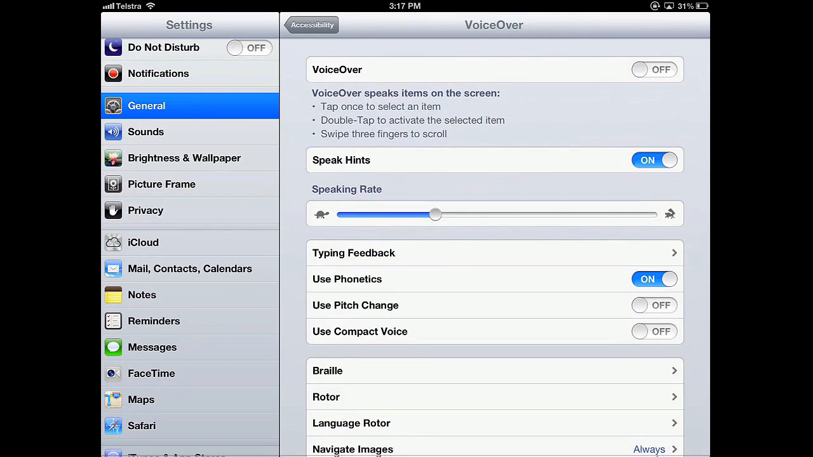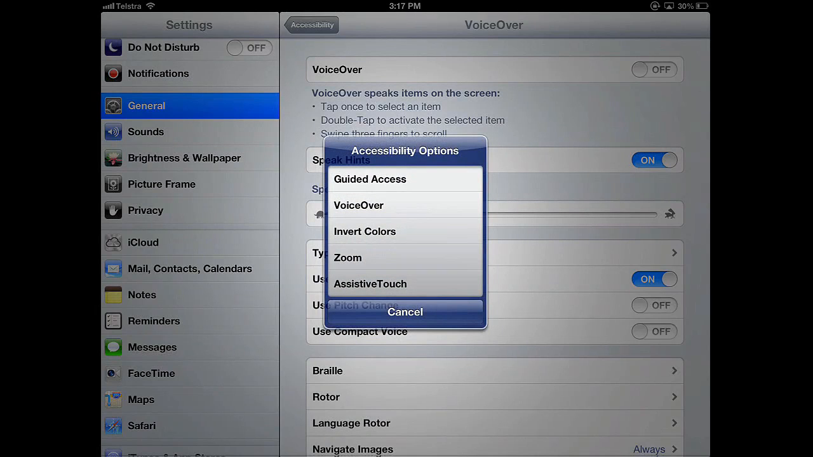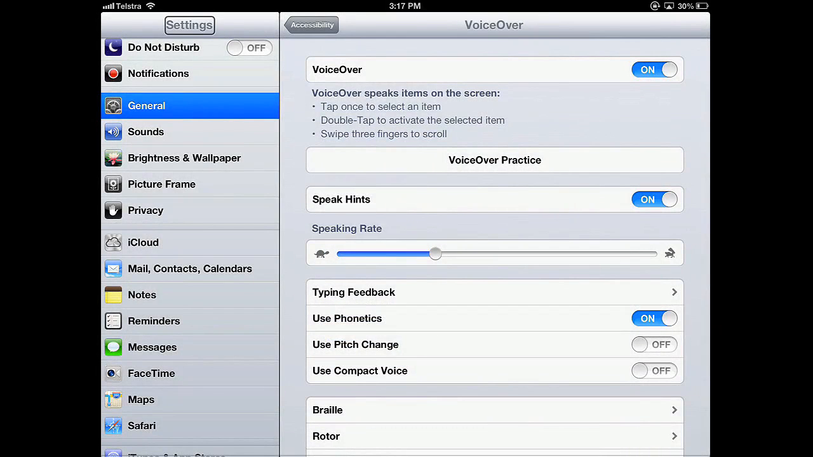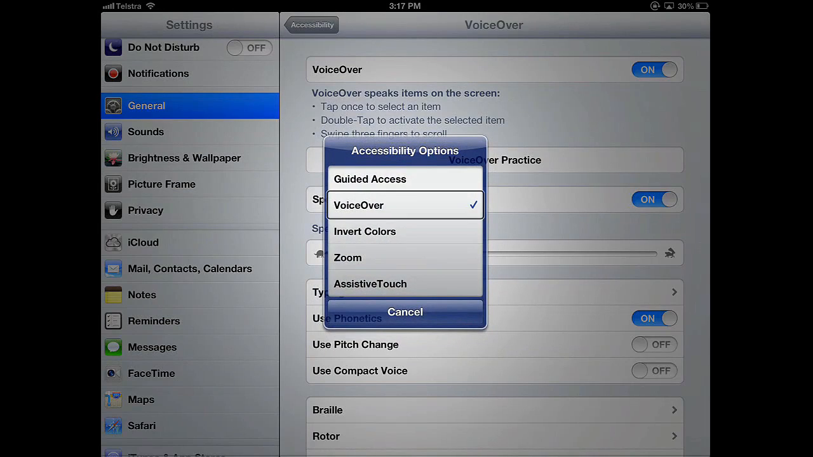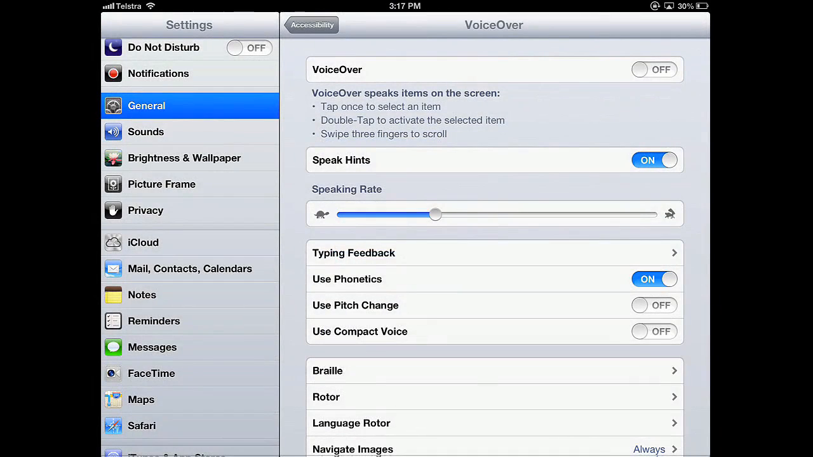Voiceover off. But if you get stuck, because we assigned VoiceOver to one of the options asked for when we triple click our home button, you'll see that under accessibility options you have the ability to turn VoiceOver on or off there. Voiceover on, settings, landscape. And we can turn it off there. Voiceover off. So it's a much more direct way of turning it on or off if you get stuck somewhere in your device and you can't get back into the settings.